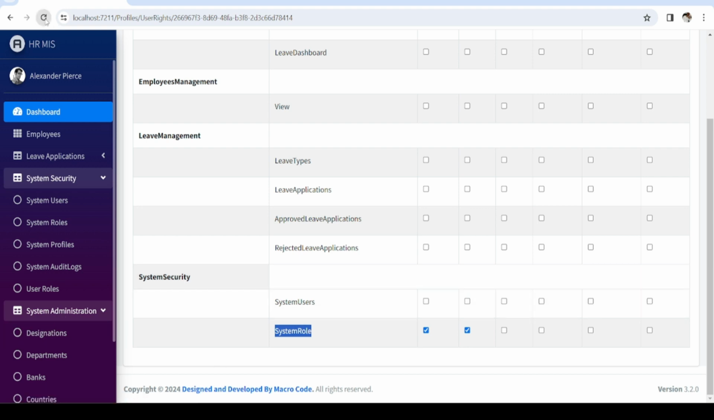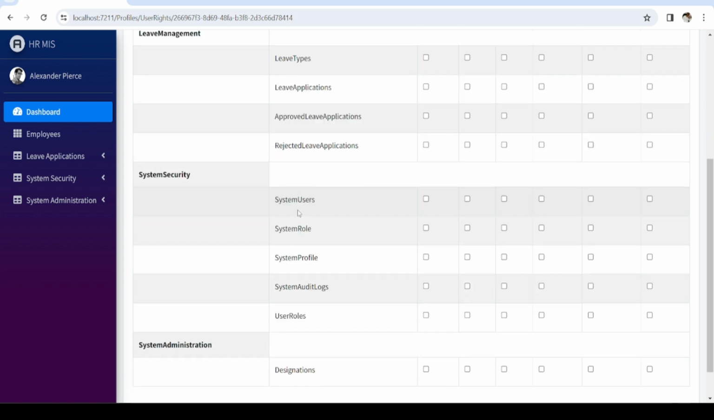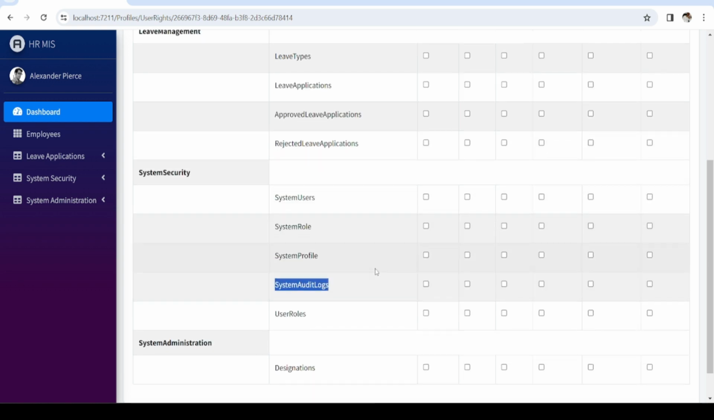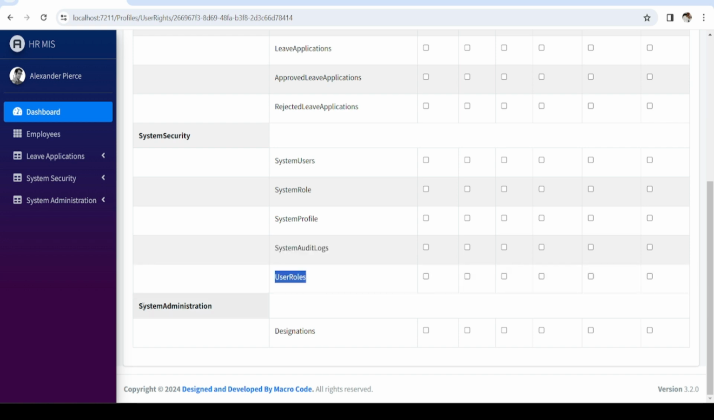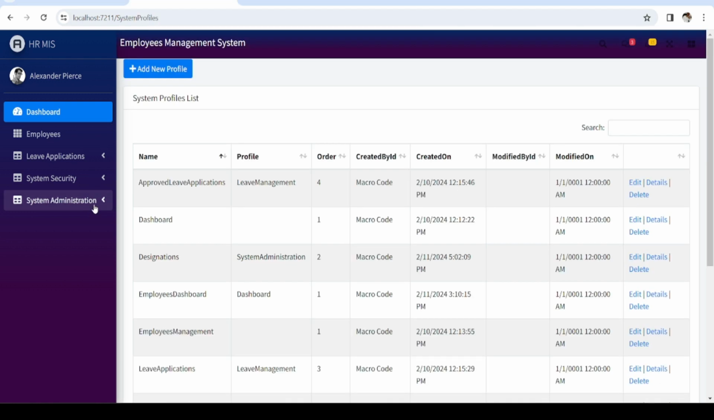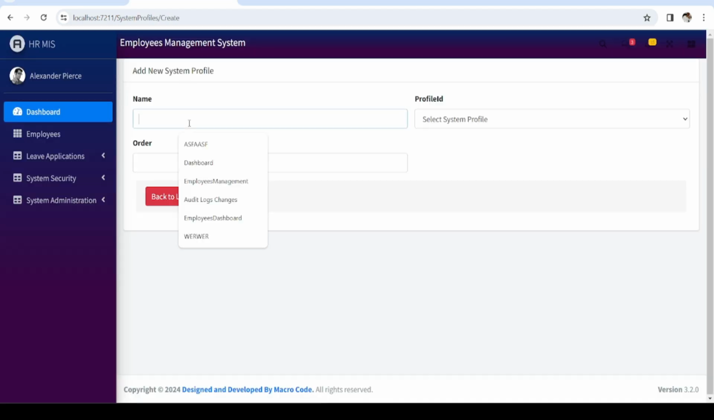If I refresh this, I should be able to see I have the system users, system roles, system profile, system audits, user roles. Then under system administration, we've just added designation. If I add another one called departments, I'm going to add here departments.